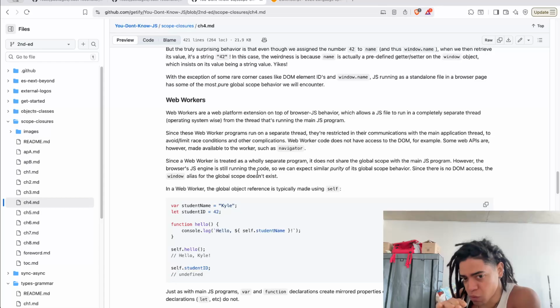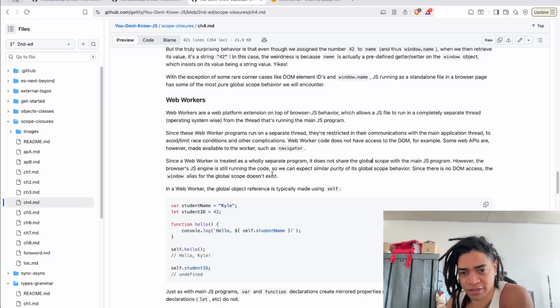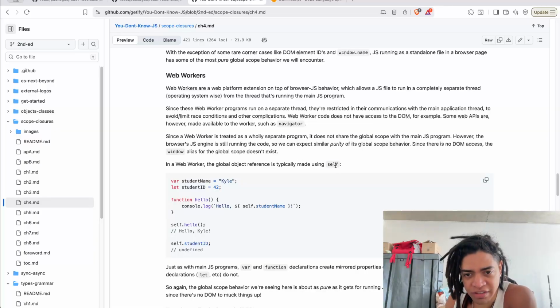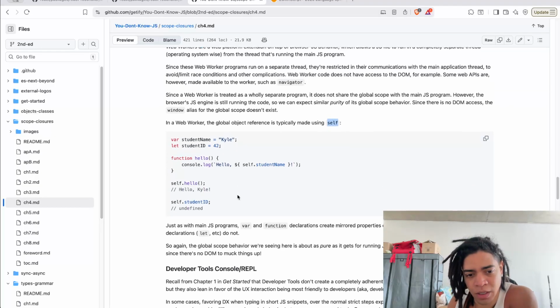Okay, and since the web worker is running in a separate thread and doesn't share the global scope, it doesn't have access to the window object or the DOM. In a web worker, the global object reference is typically made using self. Just as with main JavaScript programs, var and function declarations create mirror properties on the global object, aka self, whereas other declarations, let, etc., do not.